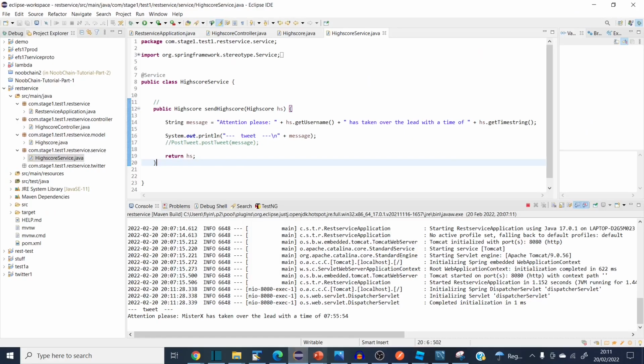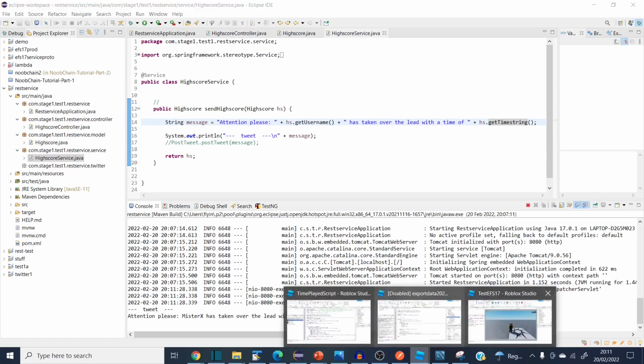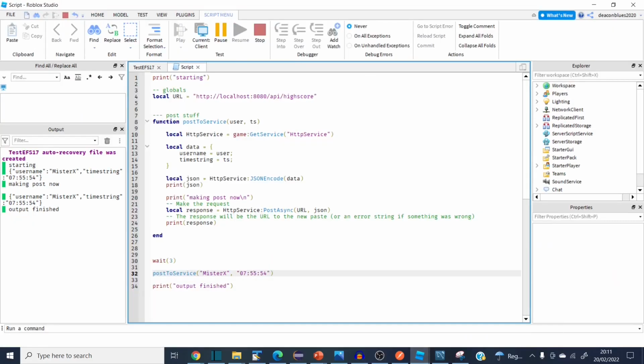And then when I go to my Java, I can see here indeed I have the output that I'm expecting, which is the username and the time string here. Wonderful. It's so easy. And as you can see, it's just a few lines of code. Now this game has the ability to make external HTTP calls to whatever service that you defined. And that's pretty much it for the Roblox side.